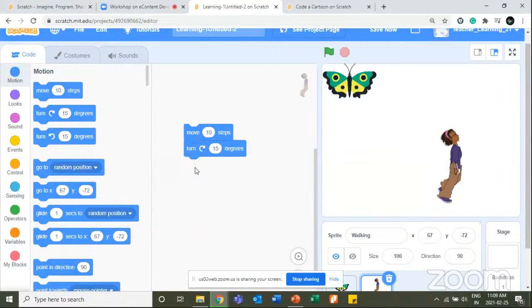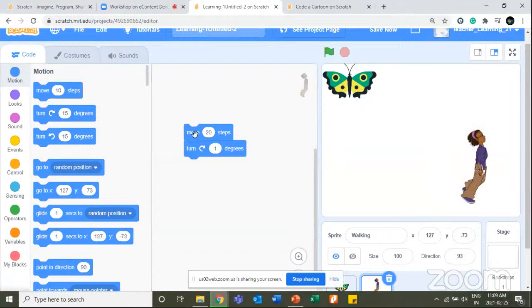Now I want it to move to random positions on my screen. Now each block here is predefined with some action. Now instead of 10 steps, I can write move 20 steps, and instead of 15 degrees, I can say turn 1 degree. Now see, 1 degree she is rotating.